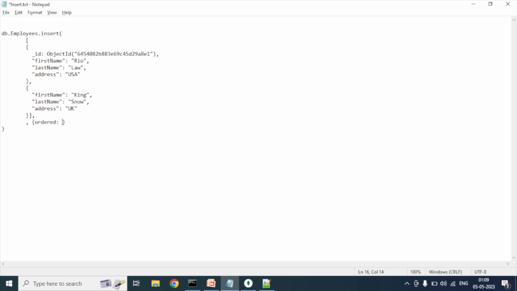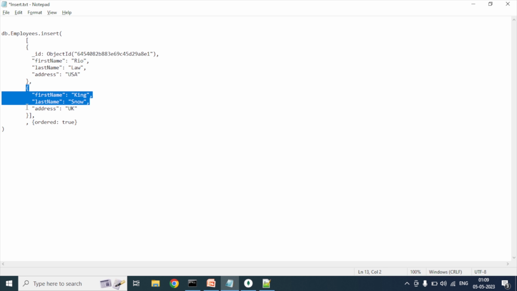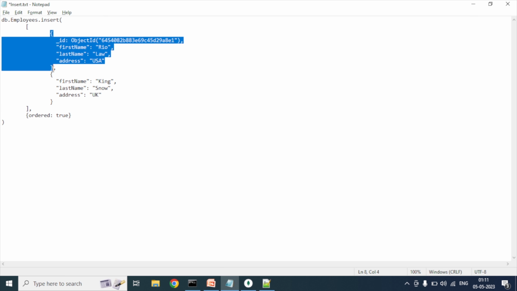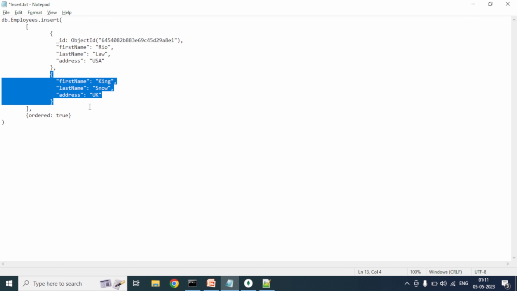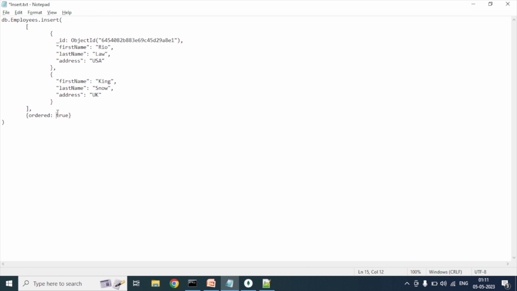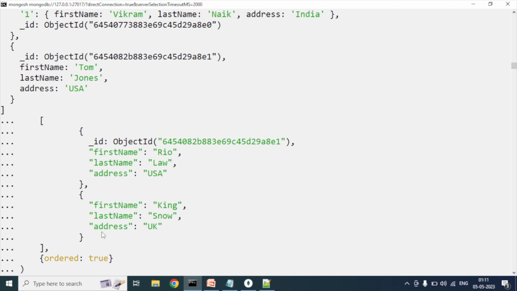I will mention that these are all lowercase. So ordered true means it will execute like this: the first document it will insert, and then after that it will insert the second document. Now I will copy this statement, and here the last parameter ordered is true. So it will insert the documents on an order basis. That means the first record will be inserted in the database, and once it succeeds, then it will insert the second one. So I have copied this statement and pasted it in my shell.